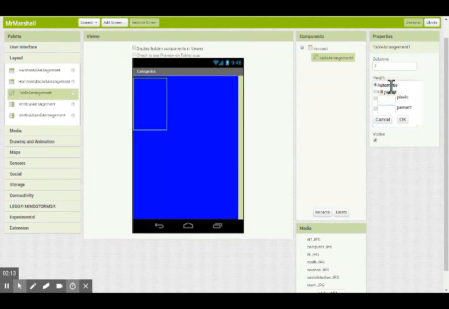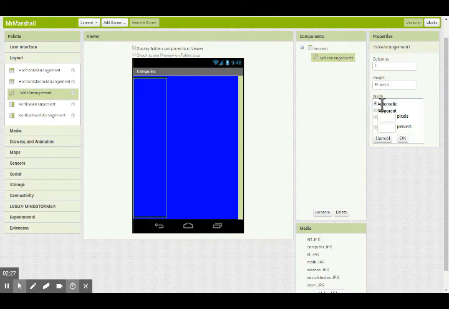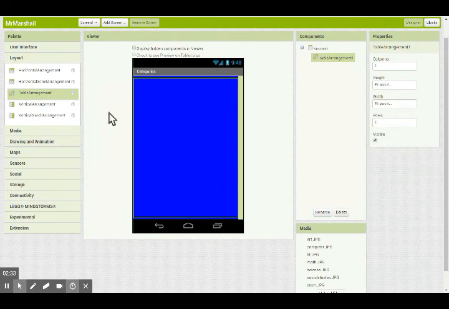I'm also going to change the height here to fill parent, which means whatever size screen it's on, it will go all the way from the top to the bottom. So I'm going to click fill parent and click OK. Notice my green box got taller over here. I'm going to do the same thing with width because I want it to fill the entire screen. So I'm going to do fill parent and OK. Now I have it here.